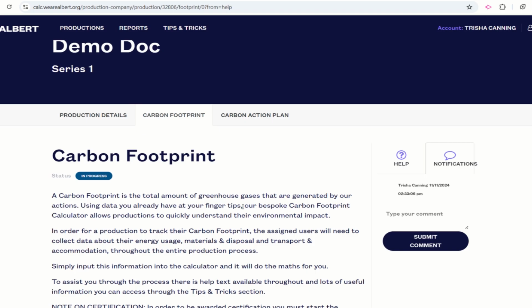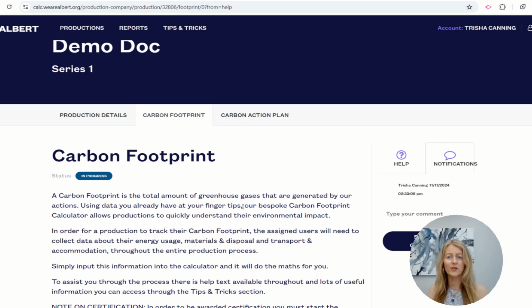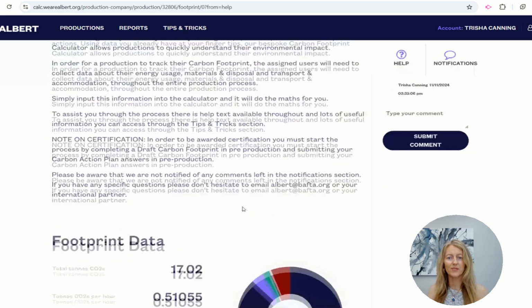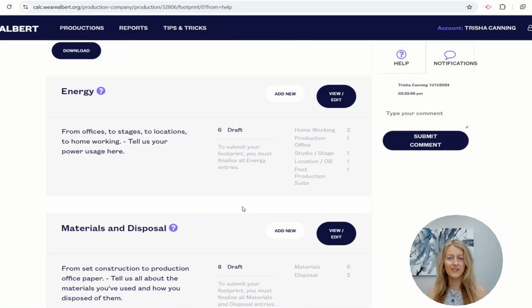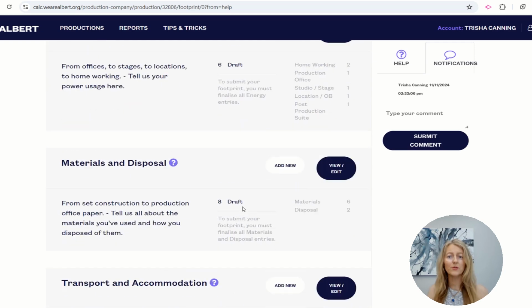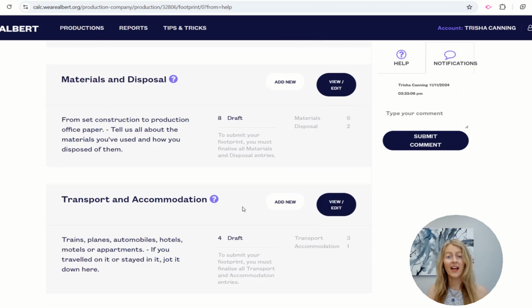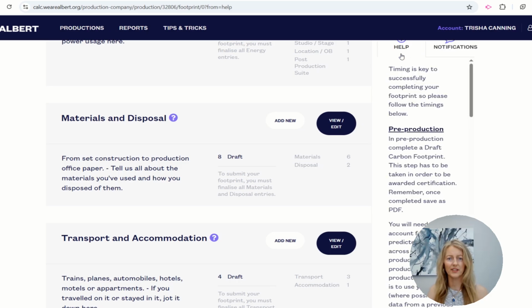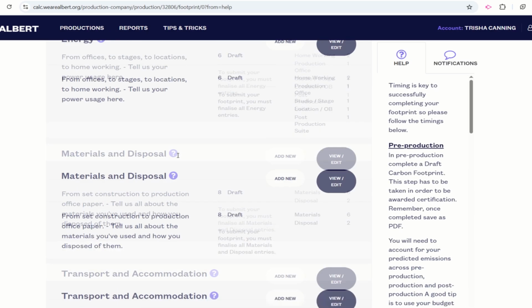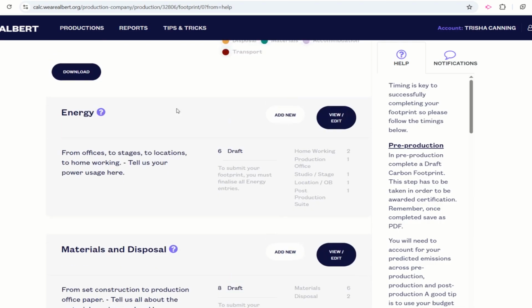The new footprint format has been condensed from 7 sections to 3: energy, materials and disposal, and transport and accommodation. The help text is also updated, so please do have a look if you're struggling. I'm now going to move on to the energy section.